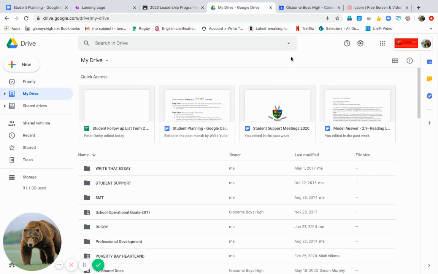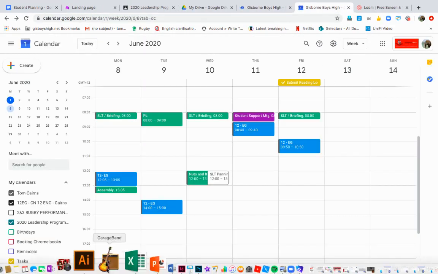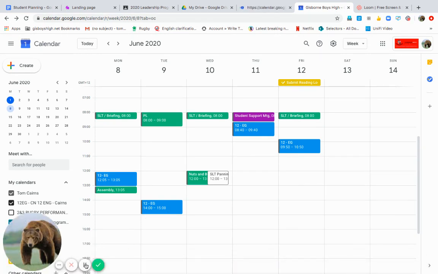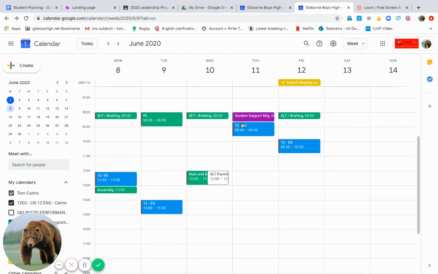Step 1 is to open Google Calendar, and that can be found in the Google Apps grid, the top right-hand corner of your Google Drive. When you've opened your calendar, please just check that it's on the week setting. Again, in the top right beside the Google Apps grid, you can find that it can be set on day, week, or month, but we're going to work out of the week setting. So please click on that.